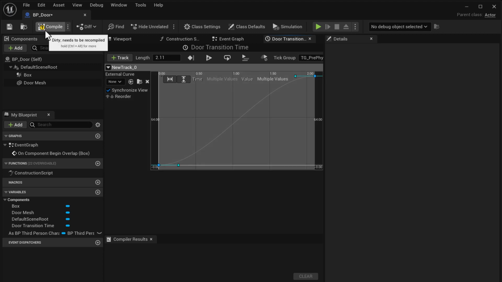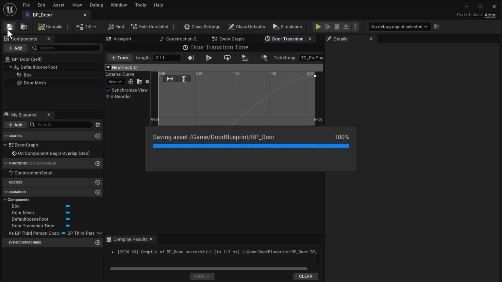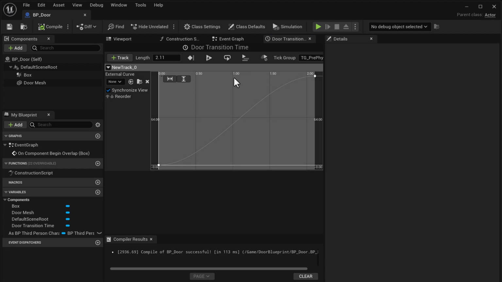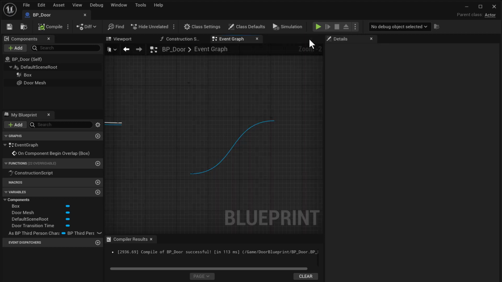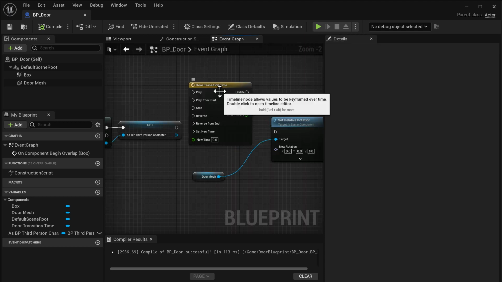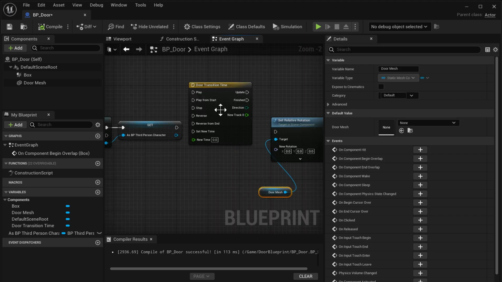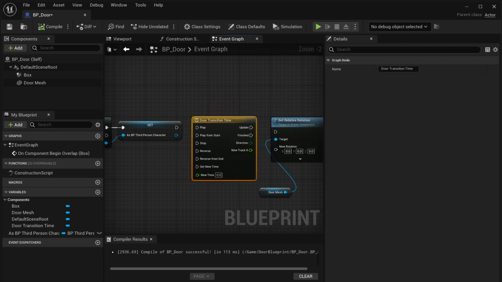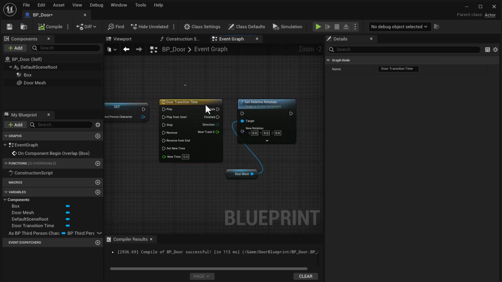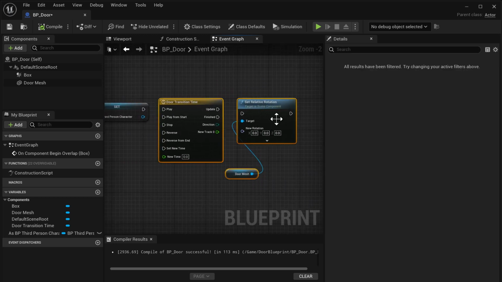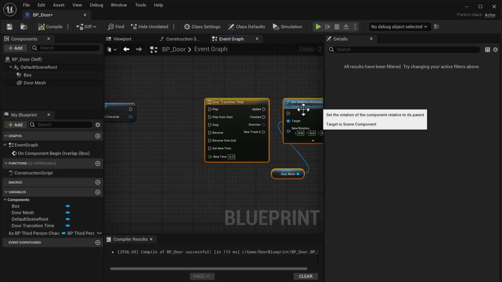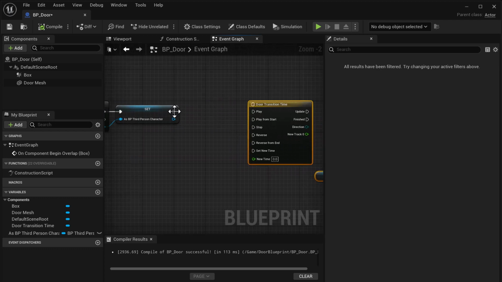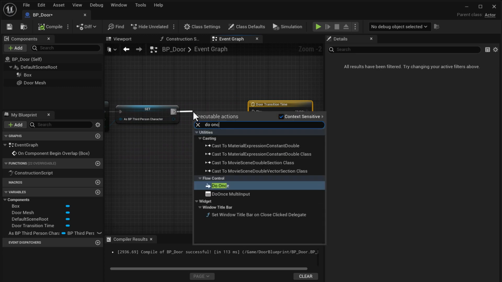So I'm going to compile and save, but I don't want to close the blueprint. What I want to do is close the timeline, which is in this tab, okay? So now, let me just get this out of the way. I can put this down here. And I think that in order to preempt the possibility of spamming this, I'll put my do once right here, okay? Do once.